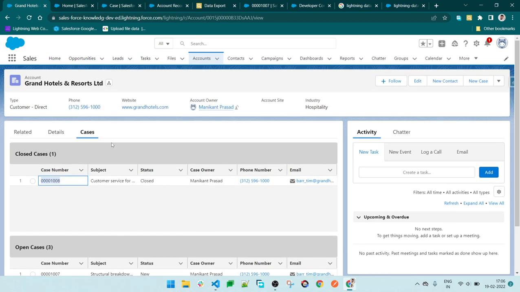So in this way we can achieve this with the lightning data table.